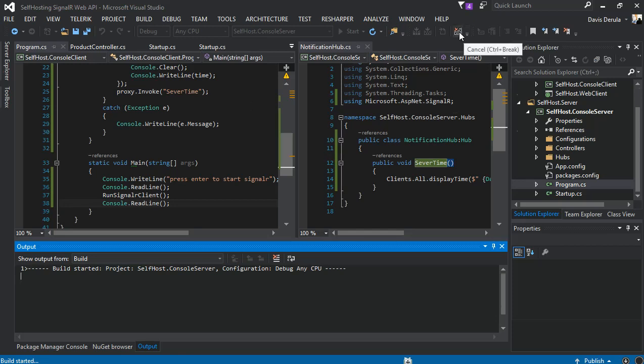So now we have both of our instances running. We've got our server started. So let's see, if we press enter, we can run the SignalR. As you can see, SignalR is fired up.